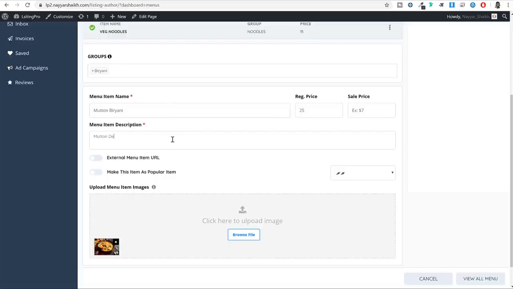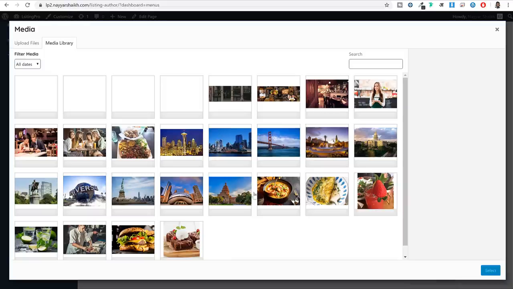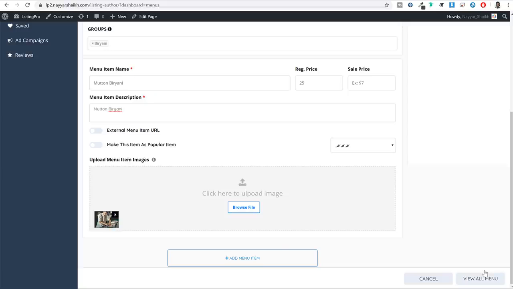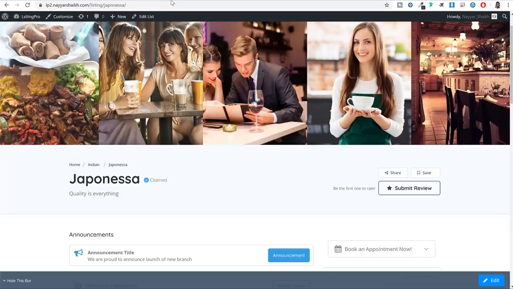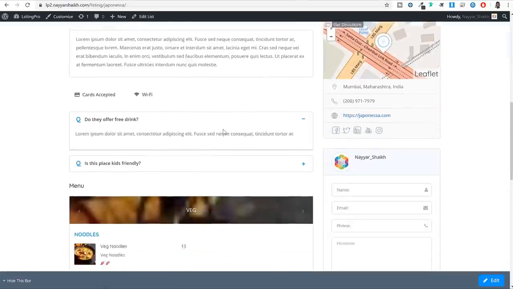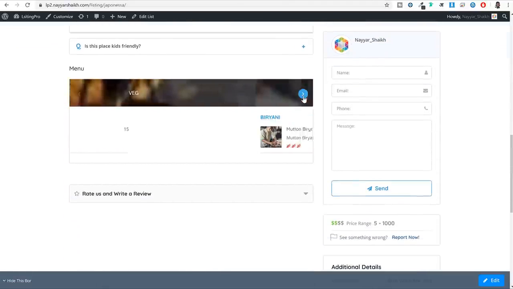Let's give it some details. Again, some other image for this. Maybe this is more spicy, and we add nothing like that. So I'll just select this image, click on select, click on add menu item, and after that this thing should display over here. If I come over here, refresh it, scroll down, and now as you can see, this is your menu for veg and for non-veg.